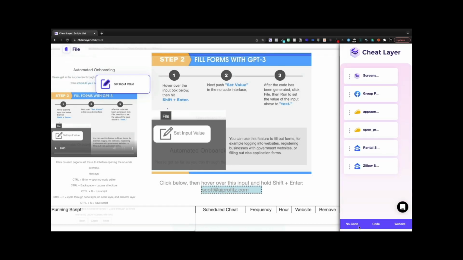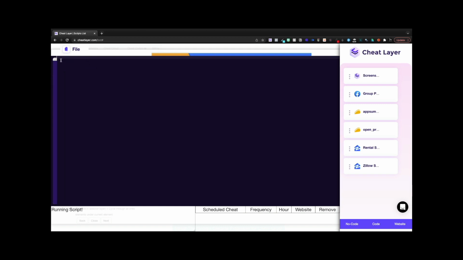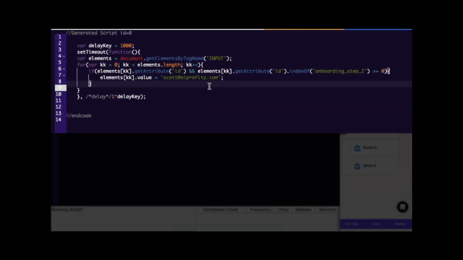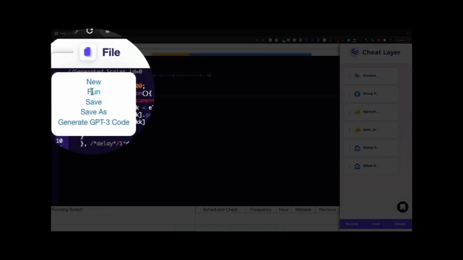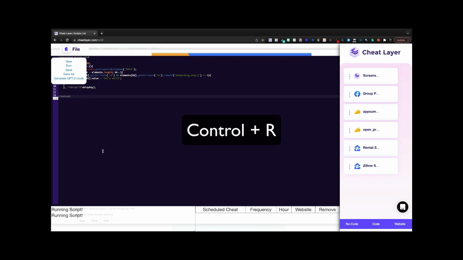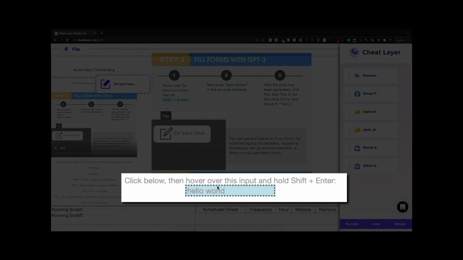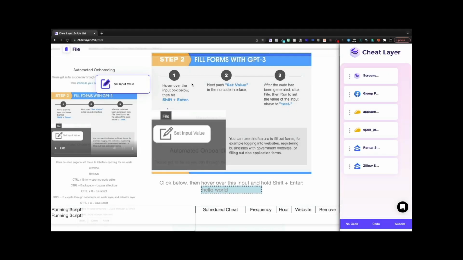So if I come down here to the code and click in, what I should see is the code populate. And then let's say I wanted to edit this code, and instead of going back to that input, I wanted to actually type hello world. Well, I can do that there. And then I can come up here to the top. I can File, Run, or I could hold Control R and it's going to run that code. If we go back here, we'll see it now says hello world. This is step 2, fill forms with GPT-3.